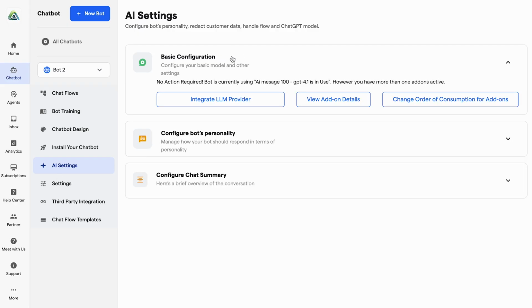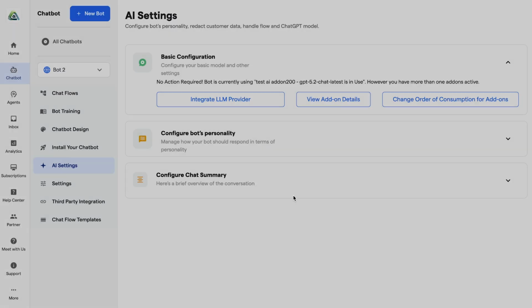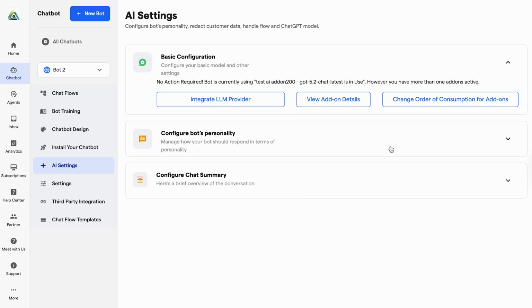If the customer has multiple add-ons, you will see this option of change order consumption for add-ons. Click on this option and from here you can set the priority. Like if I want to use this add-on first and then this, you can drag and drop accordingly and just click on update priority. Based upon this, the priority will be updated and the AI will start using that particular add-on. That's all about this video.